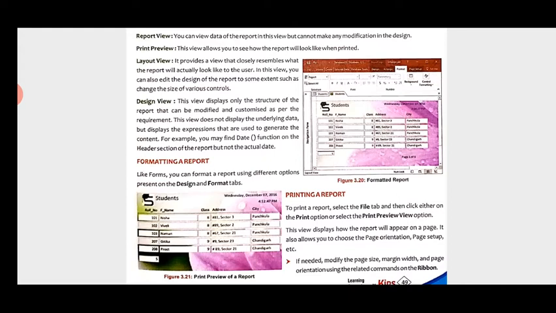This view displays only the structure of the report that can be modified and customized as per the requirement. This view does not display the underlying data but displays the expressions that are used to generate the content. For example, you may find a date function in the header section of the report but not the actual date written there. We can see only the expressions that are used to generate the content.